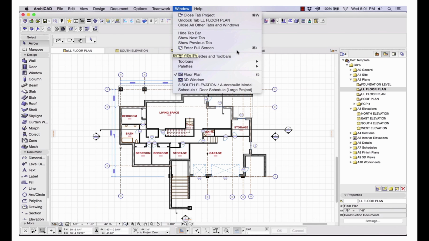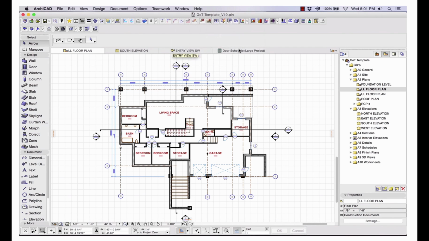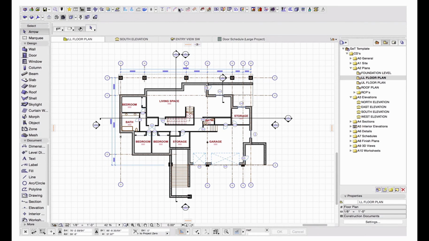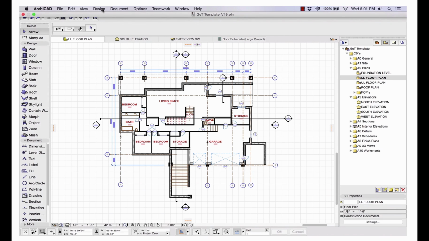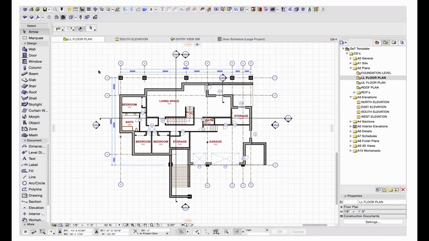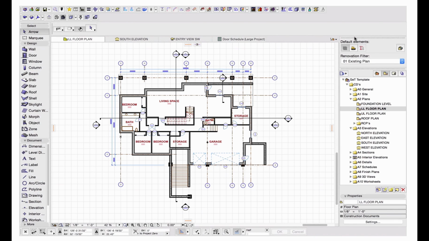There's a shortcut command for this as well. So if we switch to full screen mode, then I can use the drop-down menus if I need them, but then this allows me to have a lot more real estate on a smaller screen, such as a laptop. The palettes can also be docked and undocked. So if I open up the Renovation palette, for example, I can dock that now within the side taskbar here.